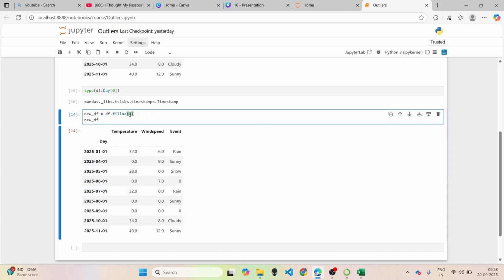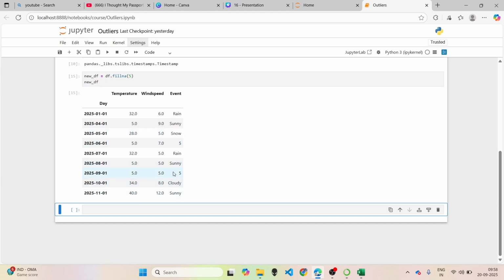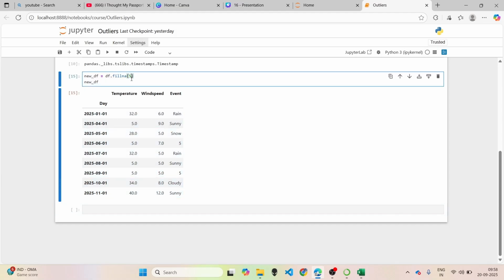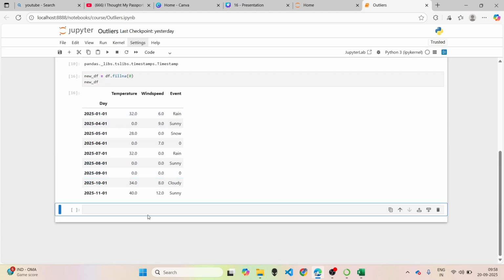One more thing I will show you. If you change here anything like 5, it will replace all the values with 5. Anything you put here, it replaces with that. So now we will see more methods to fill the missing values.